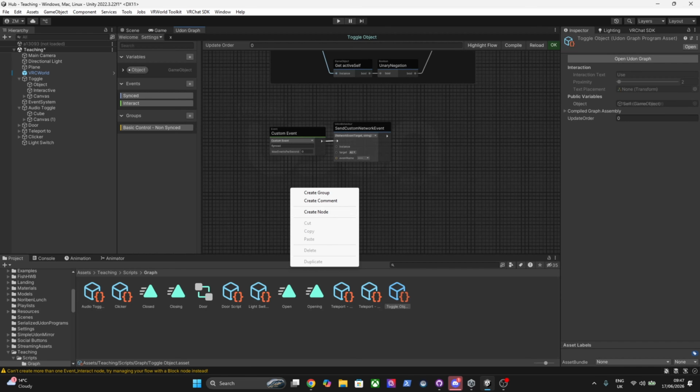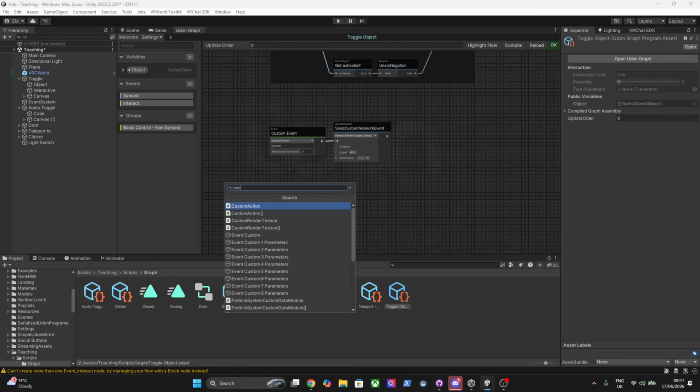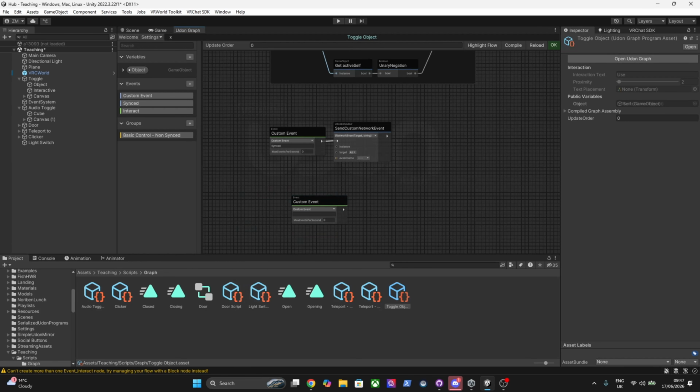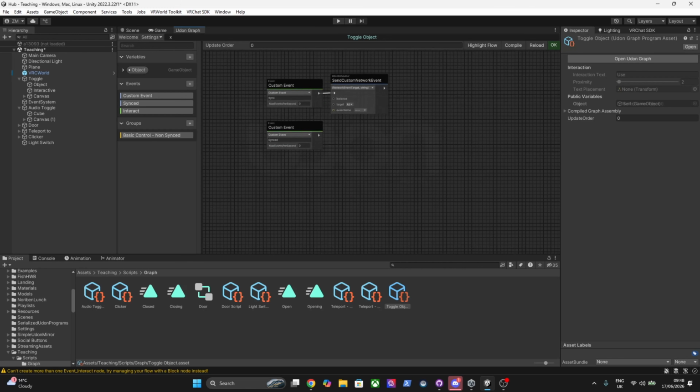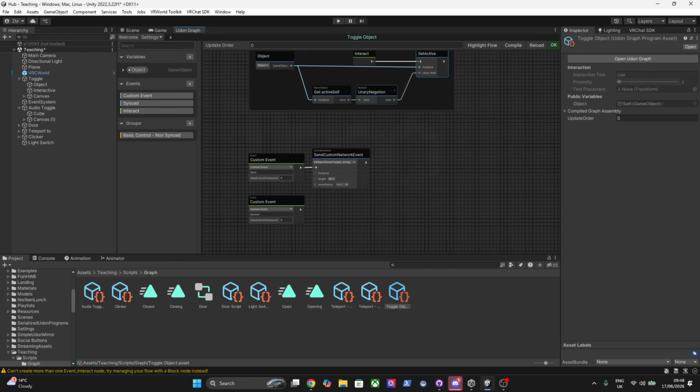And then from this, I'm going to create another custom event here, and I'm going to name it sync. I'm going to have this one named sync, and then I'm going to have this one named sync. You can name these whatever, but I'm naming it that. With this, I'm going to copy these objects.